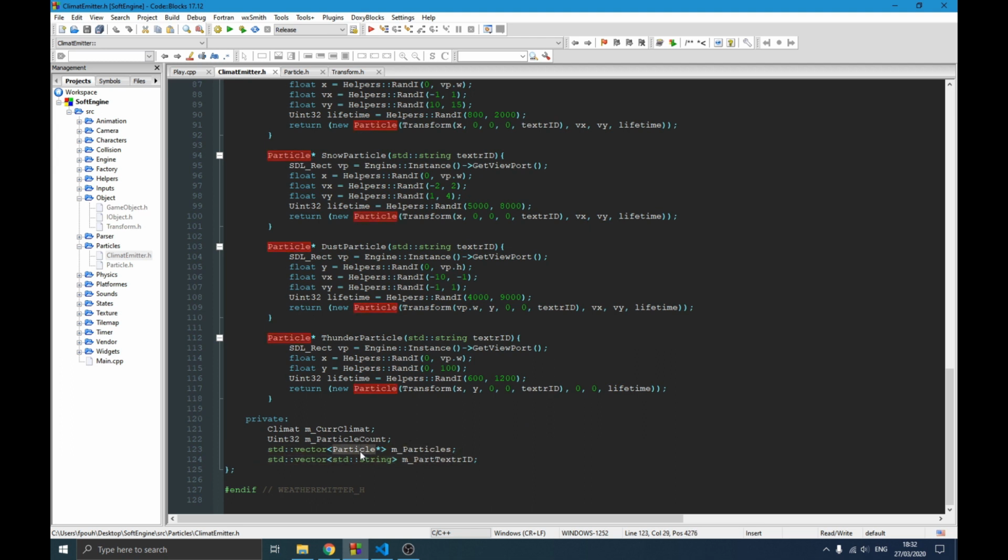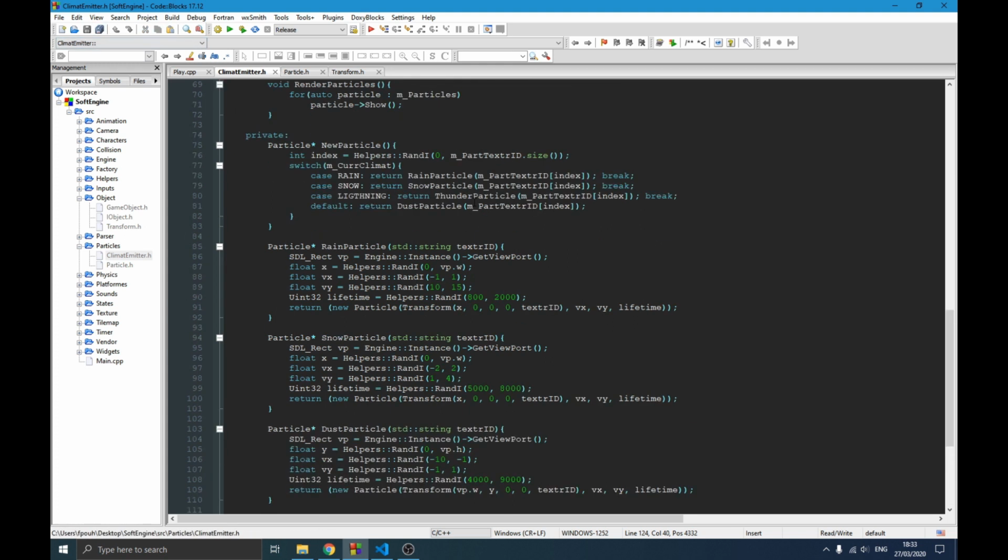So we remember our particle class. And we also have a vector for the texture, because the textures for the raining and snowing and dusting are all different from each other. That's why we need this vector right here, which is going to be taking the specific particle textures for the current weather that we have.